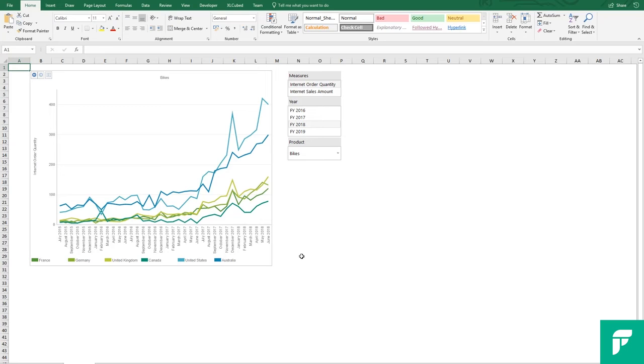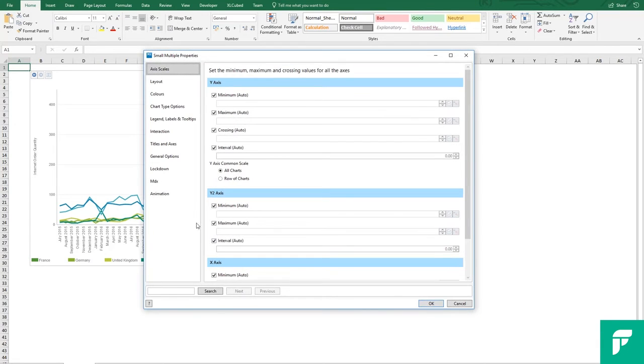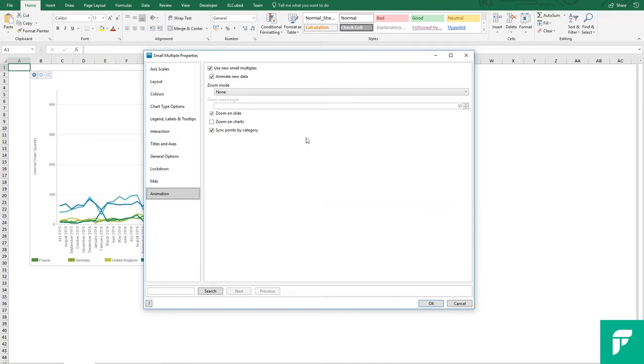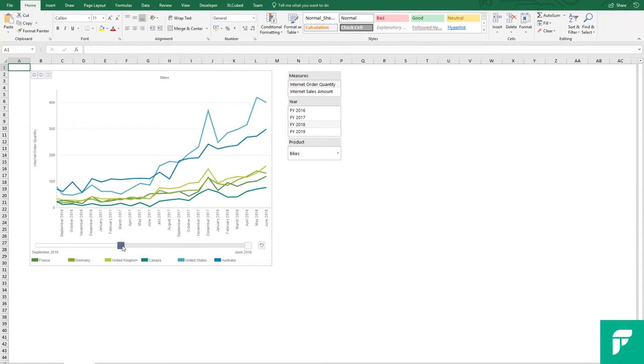We can also set up small multiples so that users are able to zoom in to areas of interest. To do this, go into the chart's properties. Under the Animation tab, set a zoom mode. We'll first set a slider. This adds a control to the bottom of the chart, which, when we adjust, zooms into members on the x-axis.